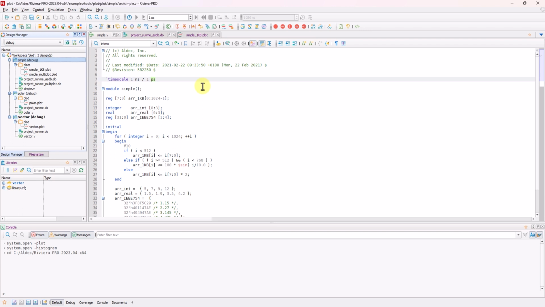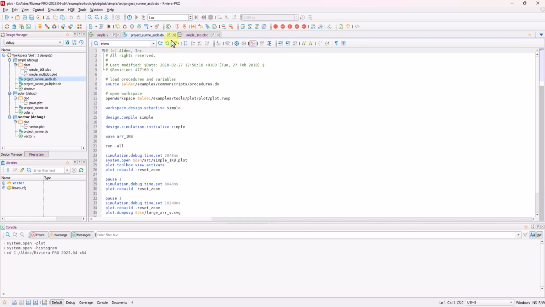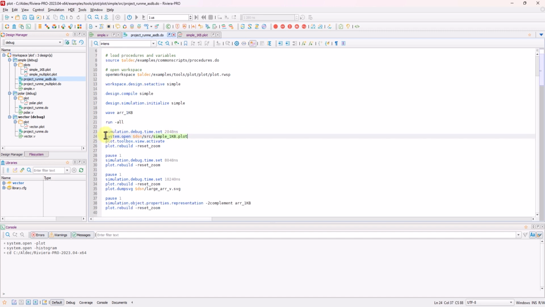I'll be running the project runme ASDB macro. This macro uses commands that set the simple design as active, compile, initialize, and run the simulation, open the array 1KB waveform and the simple 1KB plot file, set and pause the simulation time, and rebuild the plot every time at these 3 time intervals.